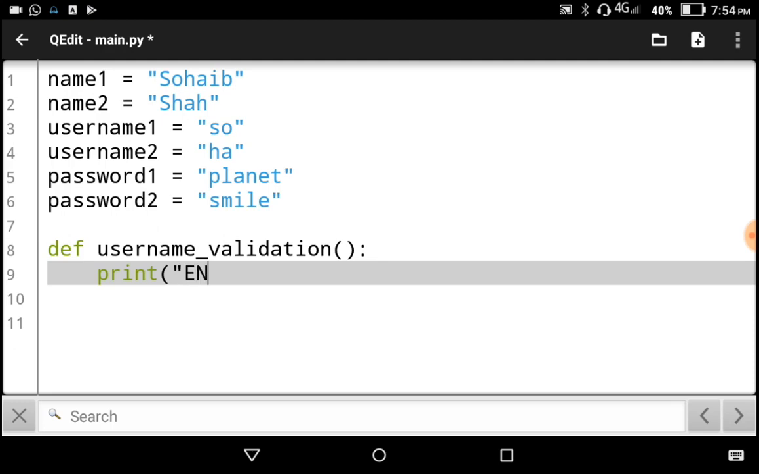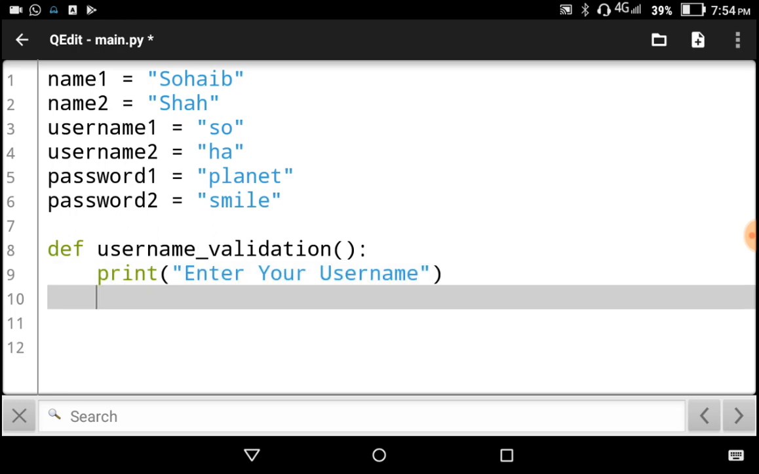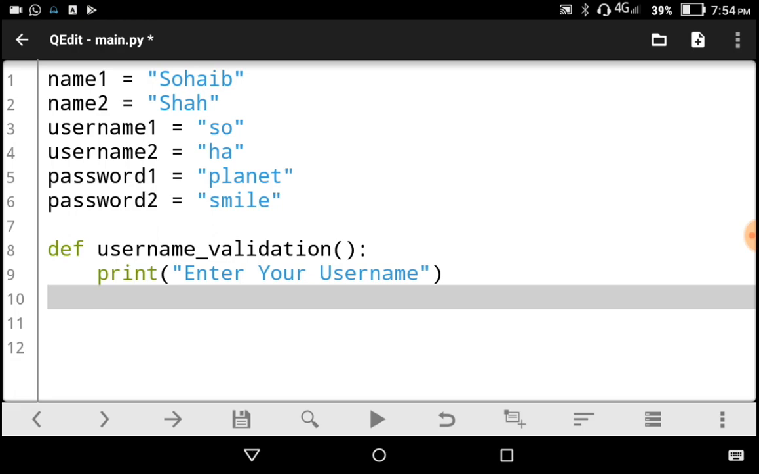So I'm gonna be doing print, and in double quotes, enter your username. Okay, just like that. Now it's gonna be printing that on the screen, like if we run it right now.